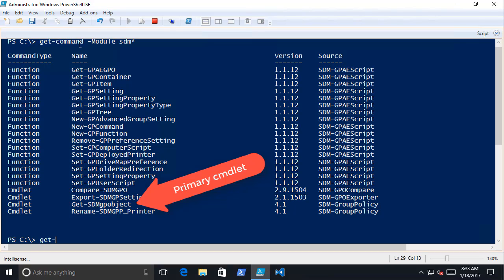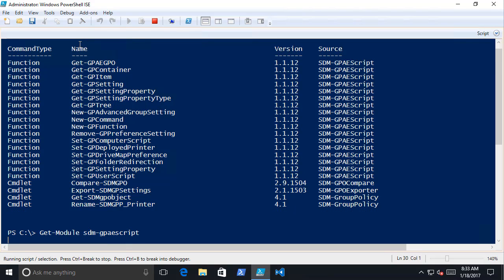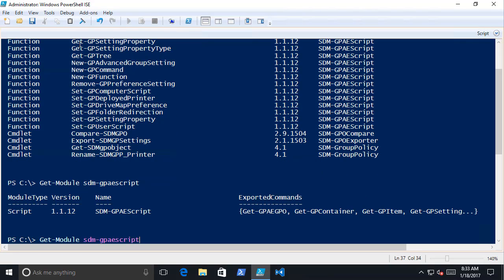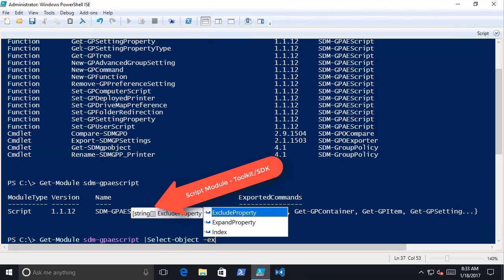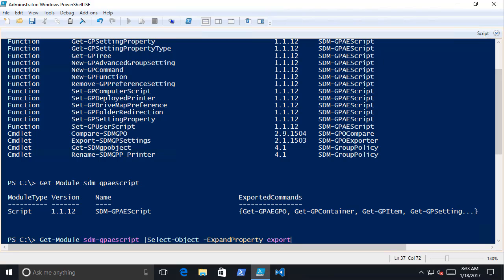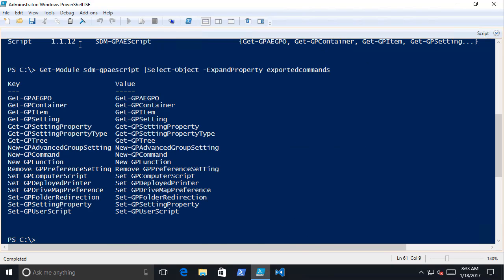So if I want to say Get-Module SDM.GPAE.Script, typo, SDM.GPAE.Script, you'll see that there's a bunch of exported commands in there. Let's see, Select-Object -ExpandProperty ExportedCommands, right? So these commands that we're going to be working with are going to be core functionality, and they're really here to provide building blocks.